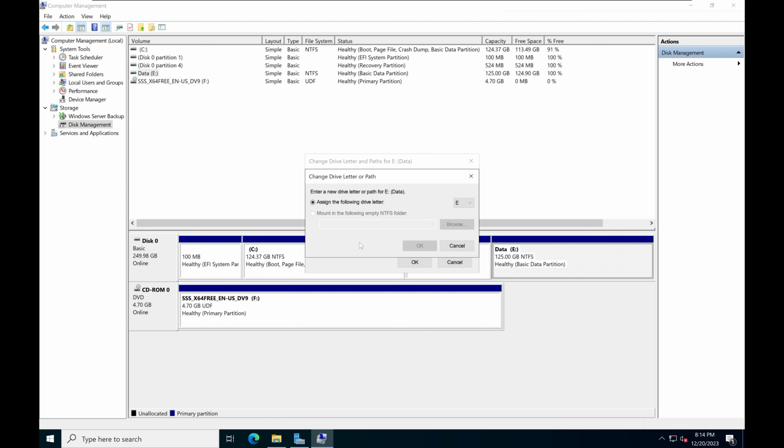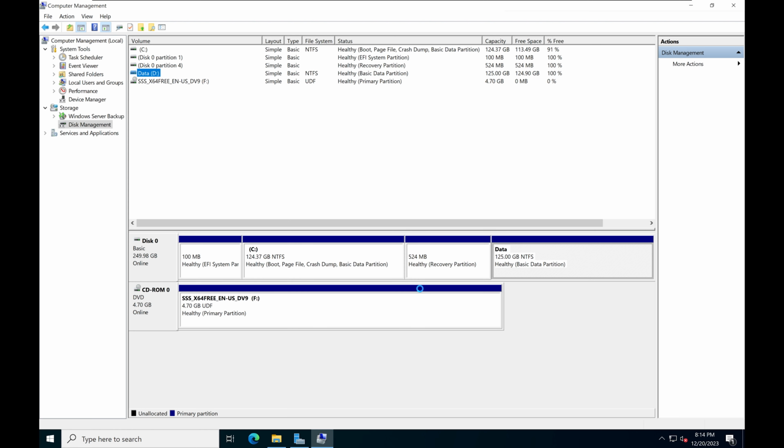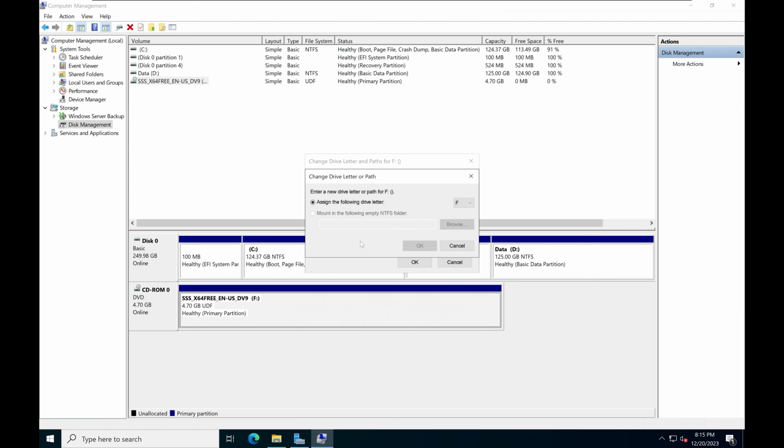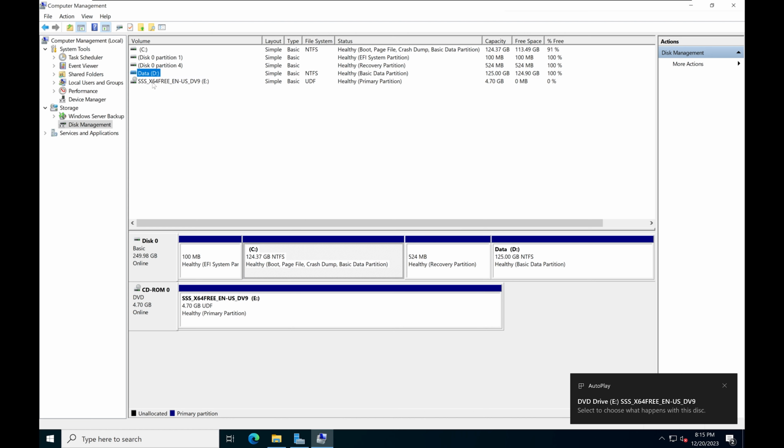So I'll click on change, and then I will click on D, because now D has been taken away from the DVD, so it's now available. So I'll click on OK, and it will tell me the same thing. I'll say yes, that's fine. And now my data partition is using the letter D, and then I can come back to this DVD and just change it now to the next available letter, which will be E. And I'll click OK, and I'll click yes, and now I have C, D, and E.